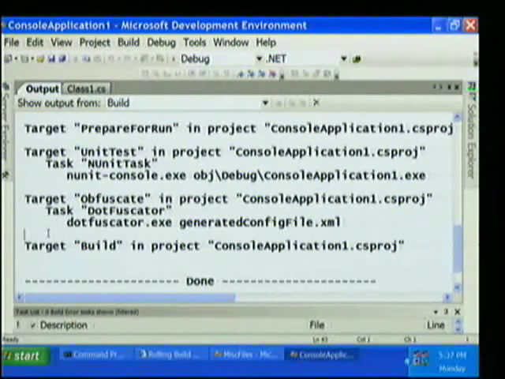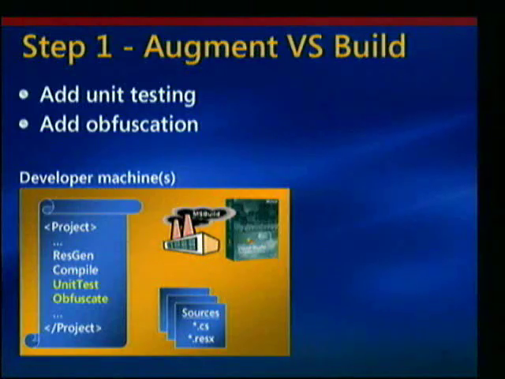So let's kick it up a notch and go through the actual final steps of integrating this into our source code control provider as well as our build lab.